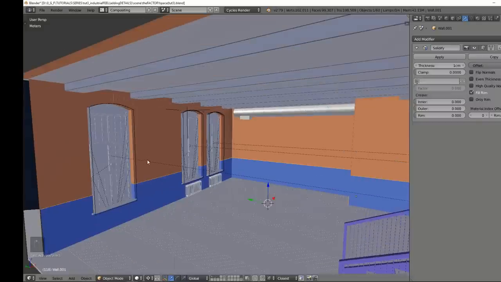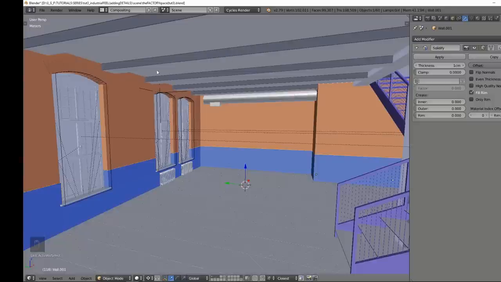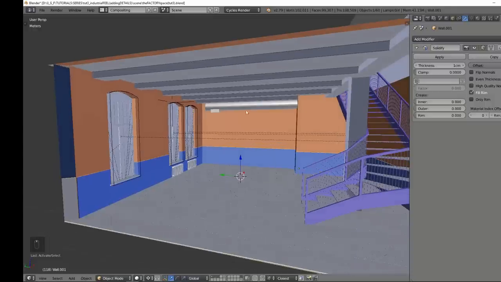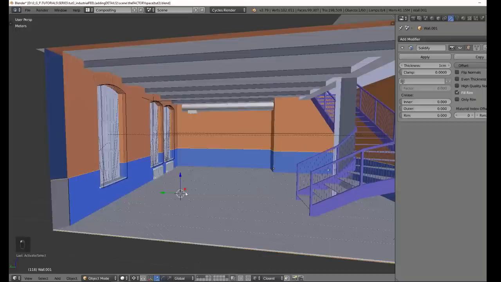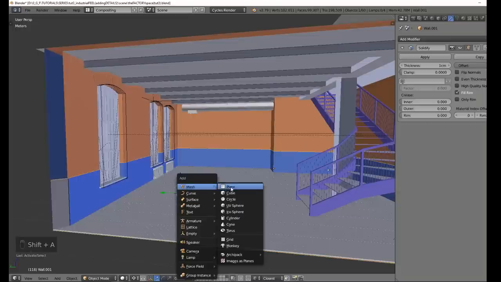Okay, so we'll quickly model the vision wall. So I will make a sliding door with glass panels and a metal beam above it. So let's quickly model this. Let's add a plane.